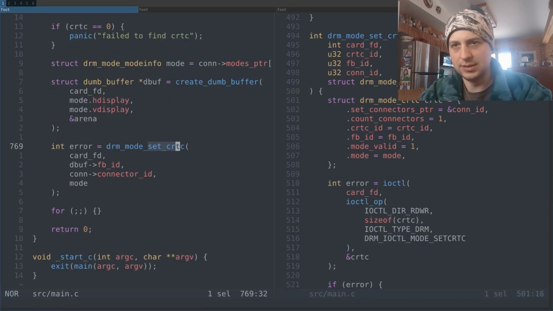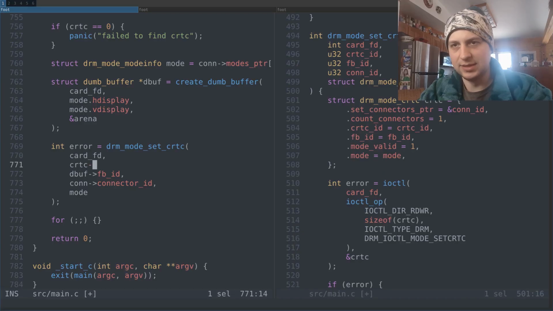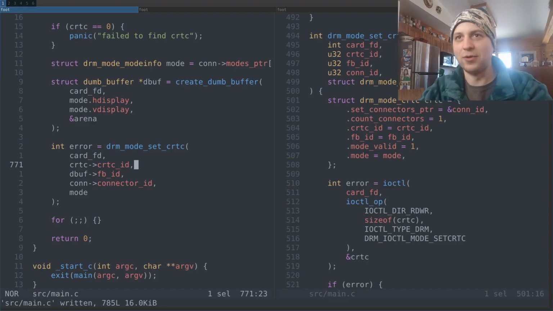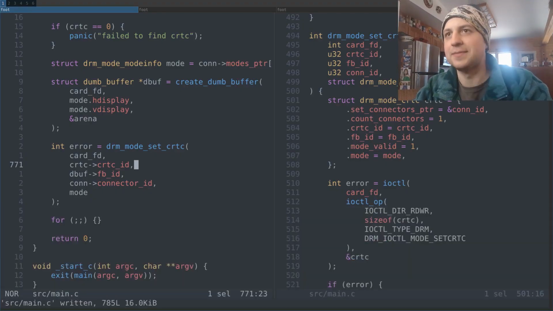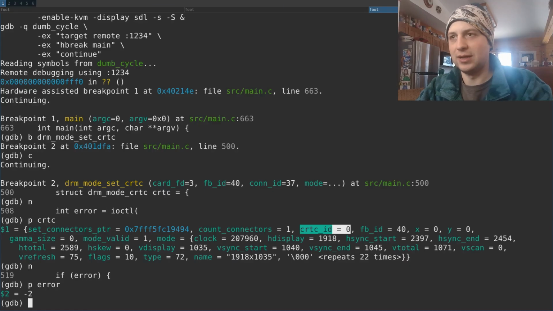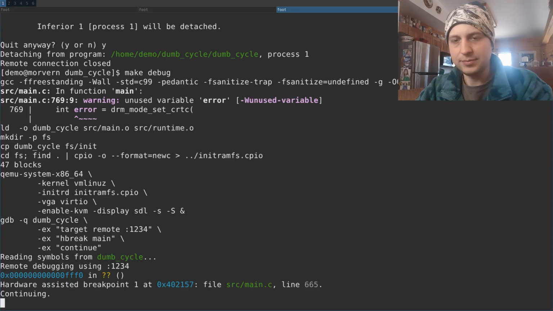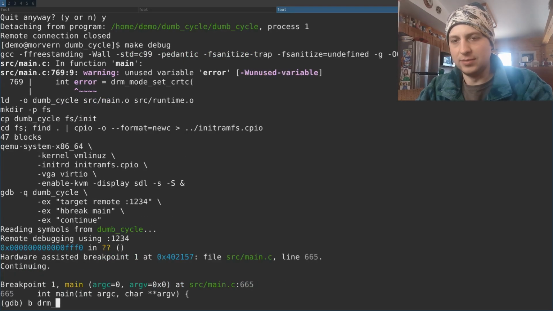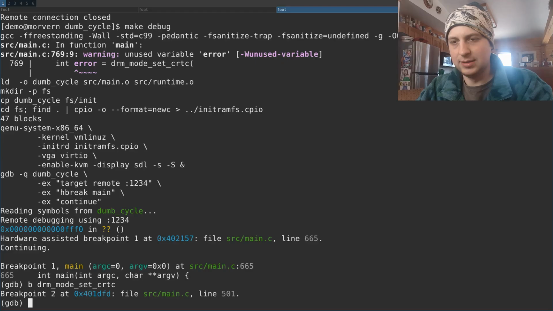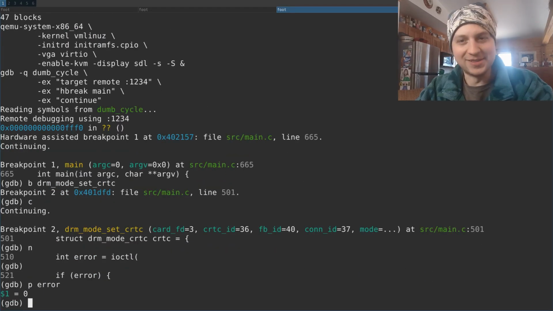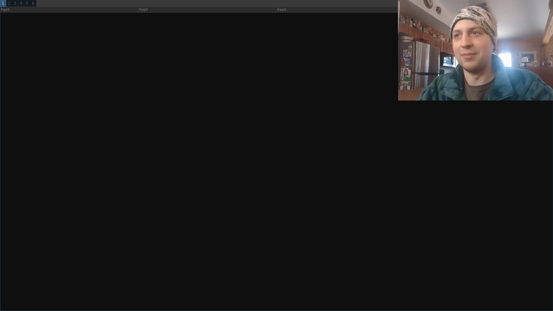Set CRTC. So we need to pass a CRTC ID. It needs to know which CRTC we're setting, of course, since we're doing a set, not a get. So let's quit out of here. Let's make debug again. Break DRM mode set. Error is 0. And it filled the screen with black pixels.